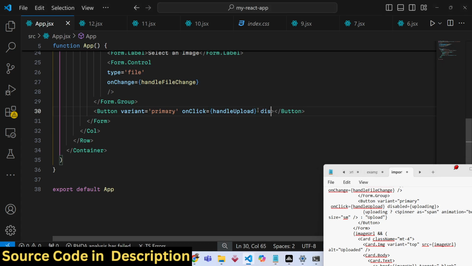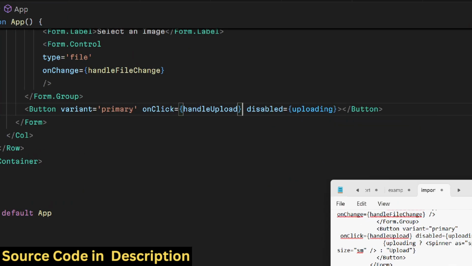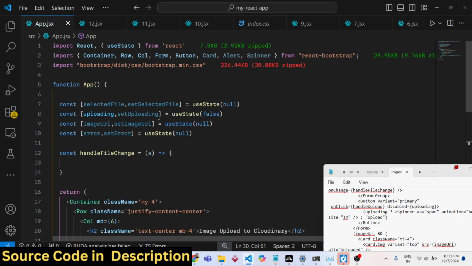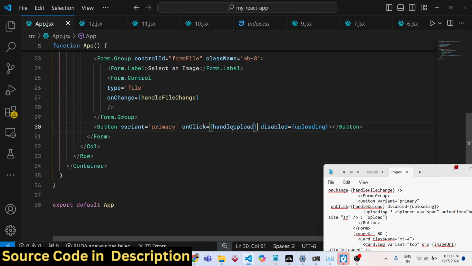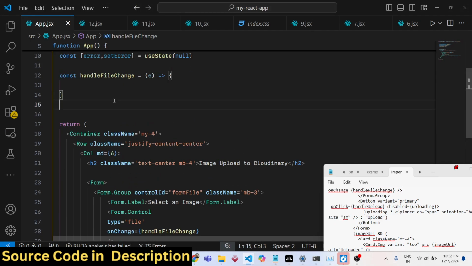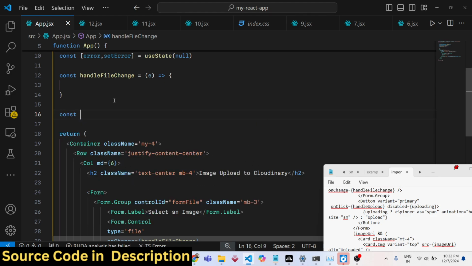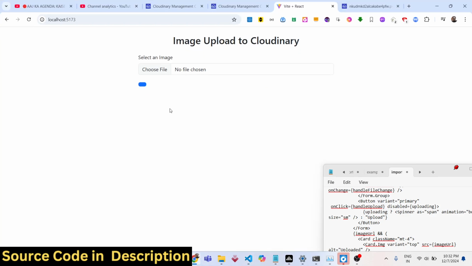So the button will be disabled. It will be dependent upon this uploading boolean parameter. By default this value is false, so the button will not be disabled, it will be shown. If you refresh, it is saying that you should define this function handle upload. So I will just apply. So inside this function you will allow the user to upload the file.